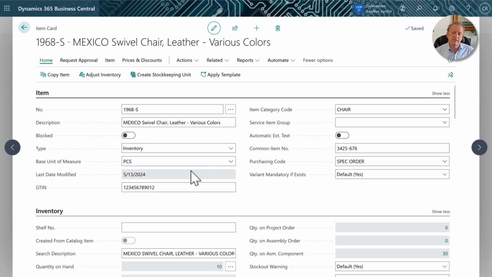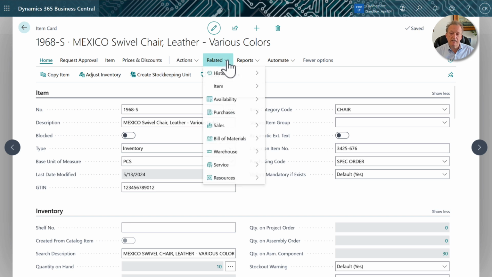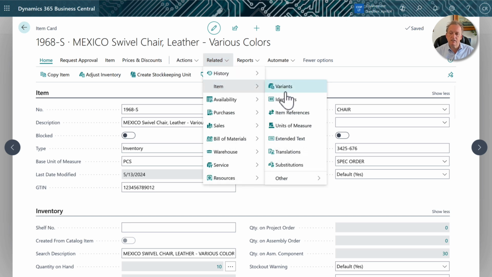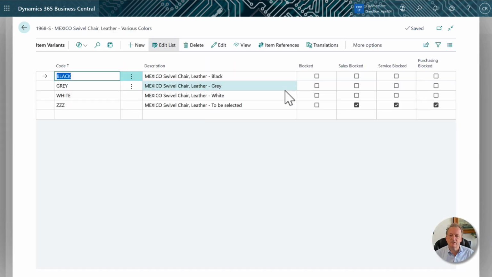Another idea is that the same item might exist in multiple colors. So this particular item we carry in 3 different colors: black, gray, and white. And rather than setting up 3 separate items in the item database, I wish to have just a single item with these choices defined as what Microsoft refers to as a variant. So a variant is an identical item that just has a slight difference in appearance. In the textile industry, you might use this for measurements: small, medium, large. In this particular case, we have this particular swivel chair in 3 different leather colors.